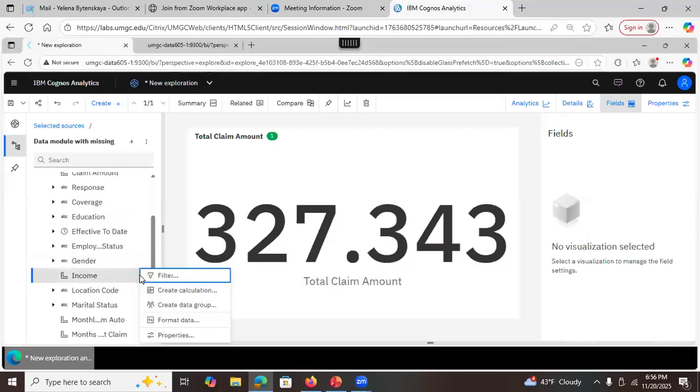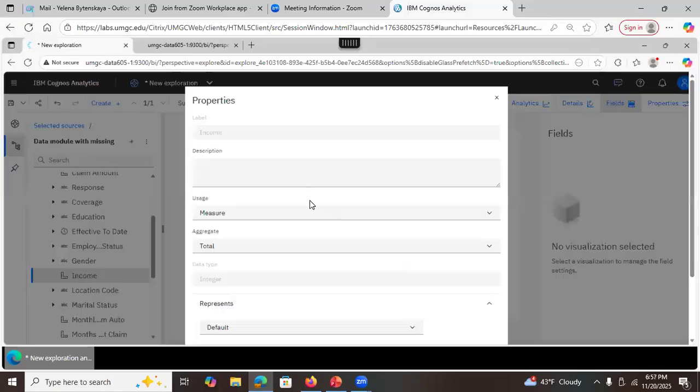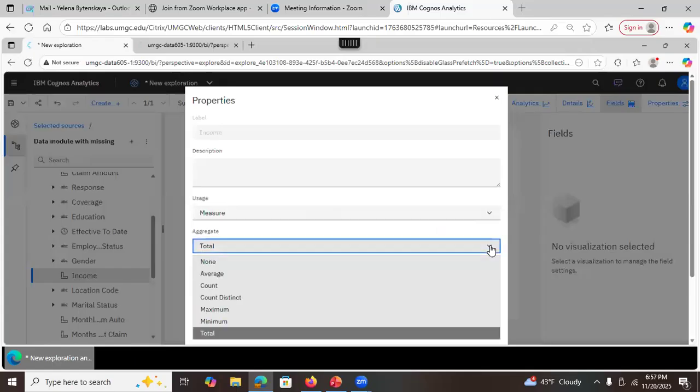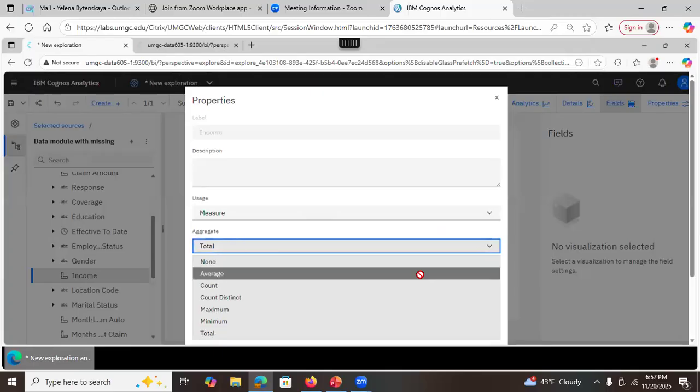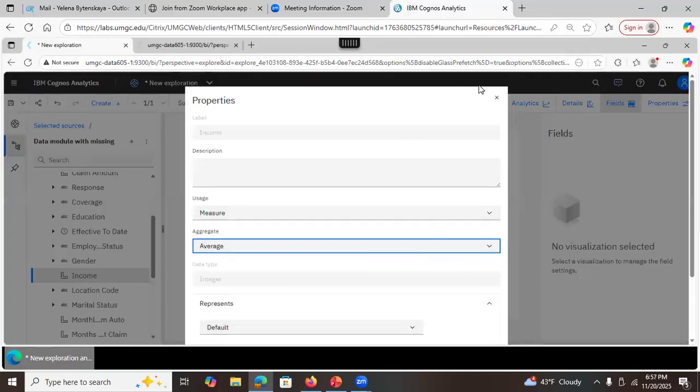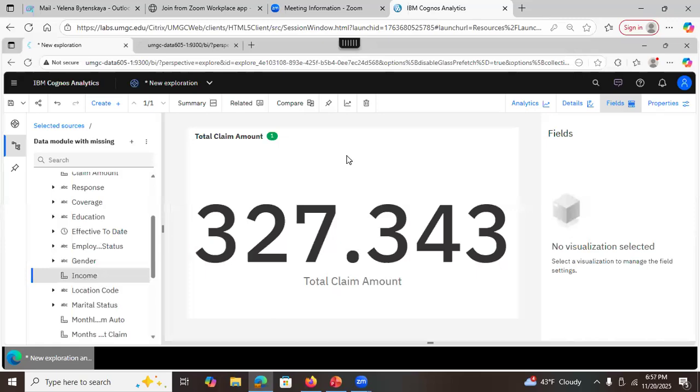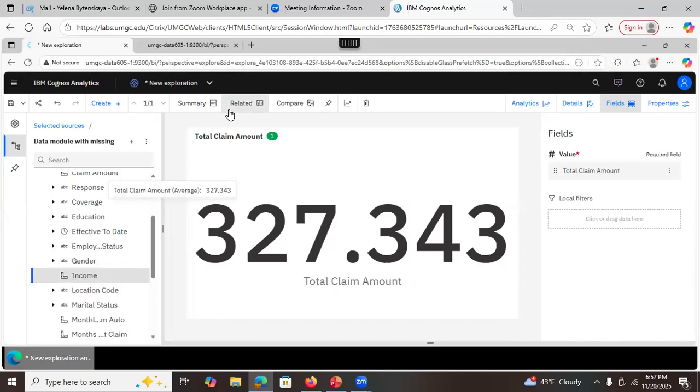See, like for example, for the income, right? You're gonna go to properties, and you can specify what you want to see. Right now it's showing the total income. If you want to see the average, you would have to specify it here explicitly in the properties. And you would have to do it each time when you create a new file. I hope it makes sense, right?